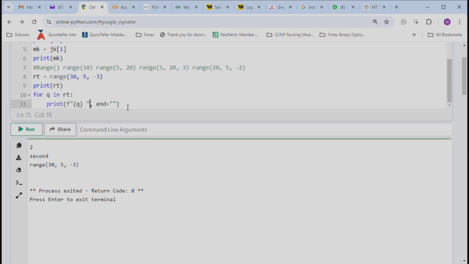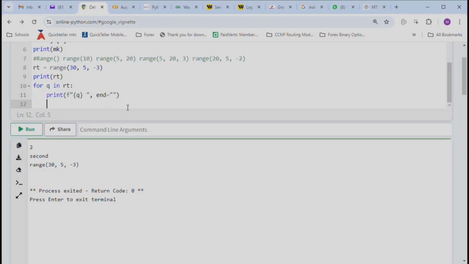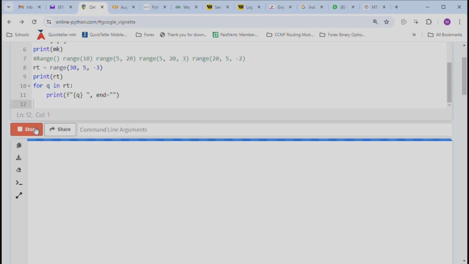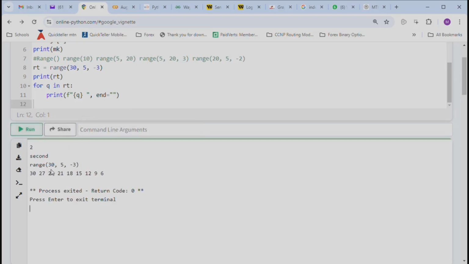So after that, let's run this and see the outcome for that. Okay, all right, so this is it. We have 30 minus 3, which is 27, minus 3, which is 24, minus 3, which is 21, on and on till we get to the last item possible, that is before we get to 5, which is 6.